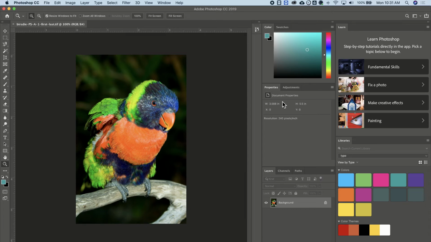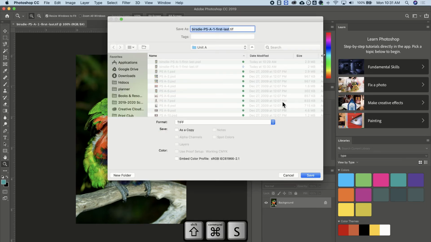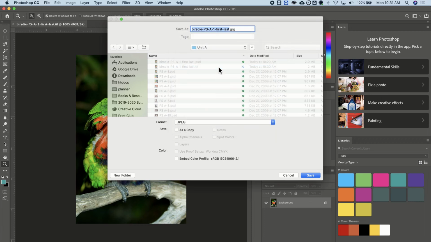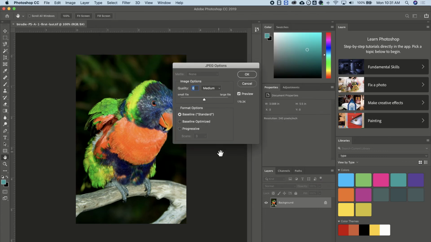Click File on the menu bar and click Save As or press Command-Shift-S, and this time click the format list arrow and select JPEG. Again, keep in mind that the Mac does not show your extensions, but you should see it change up here in the Save As file name. Go ahead and click Save, and the JPEG options dialog box opens as shown here.